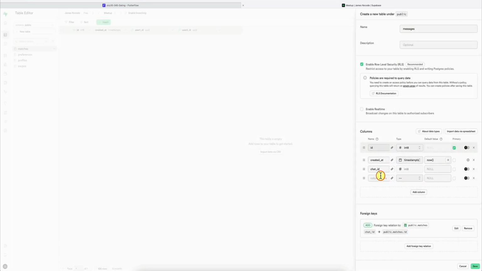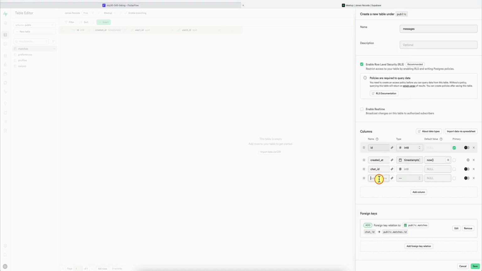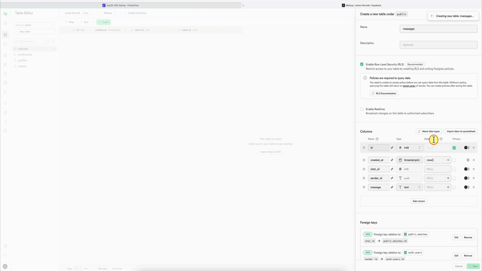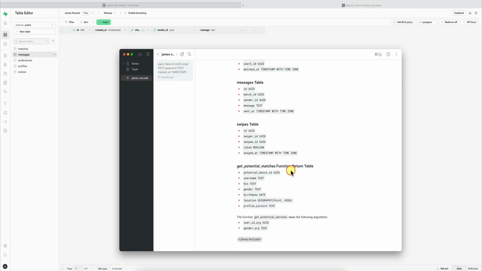Now we just need the actual message. Right here we have sender ID and message, which is perfect. This is the sender ID, and that's going to be a foreign key to the actual sender. And the message. I'm going to go ahead and save that. So we have this. We have a couple of other things that we need to cover, and we're going to do that later.